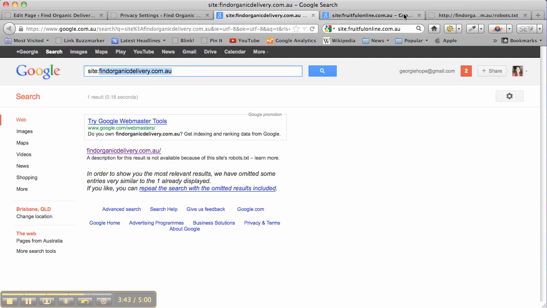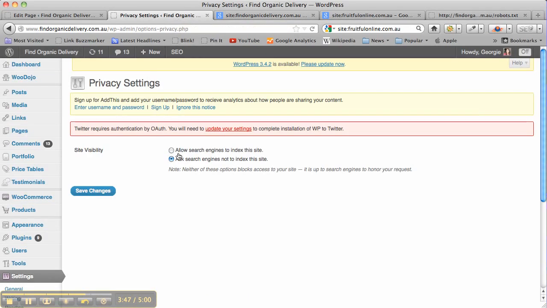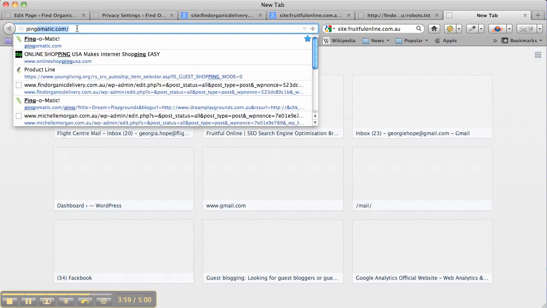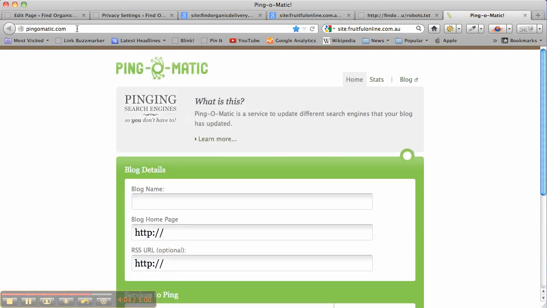Now, the thing that you want to do once you've actually ticked this little box here in WordPress, to allow the search engines to find it, then if you take your URL and put it into Facebook or Twitter and send it out to people, then that will index your site pretty quickly.